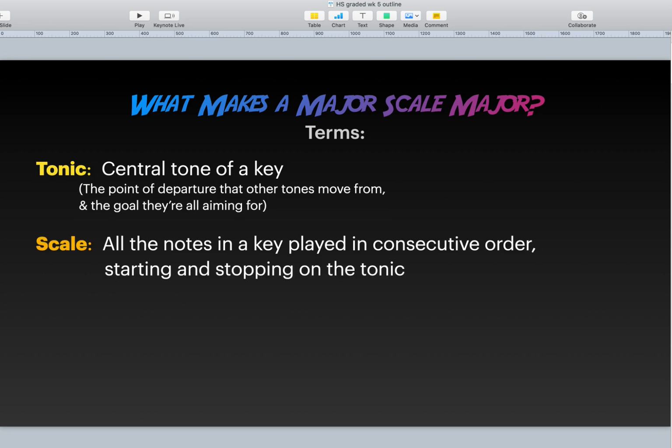So, scale. We've been playing scales forever, and everybody pretty much knows what one is. But just to make sure, it's all the notes in a key played in consecutive order, starting and stopping on the tonic. So if you're in the key of G major, then obviously G is the tonic, and your scale would go G, A, B, C, D, E, F sharp, G. There's your scale. Repeat the top note, G to G, but ultimately the scale is 7 notes plus the octave on top.